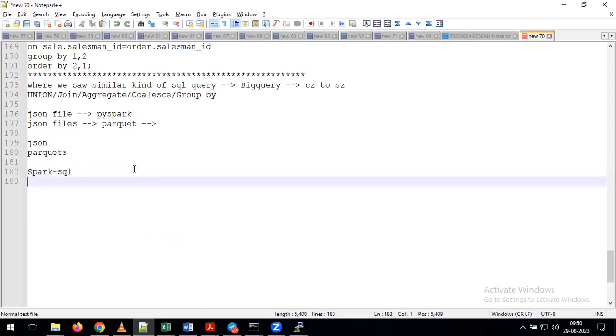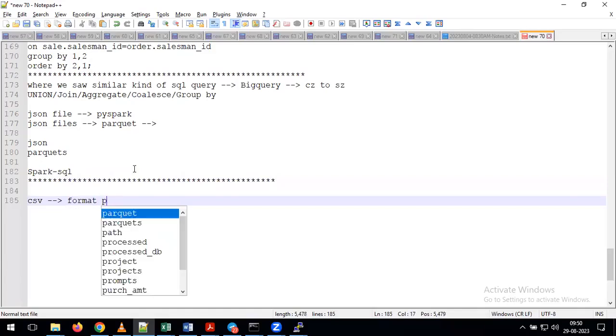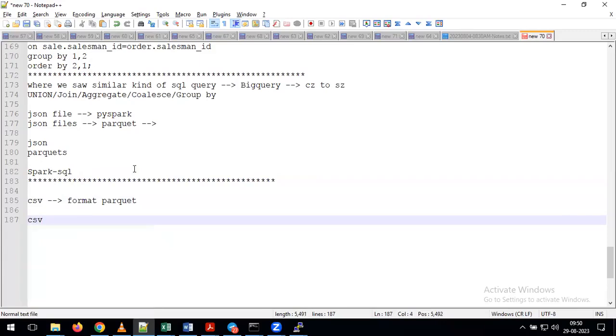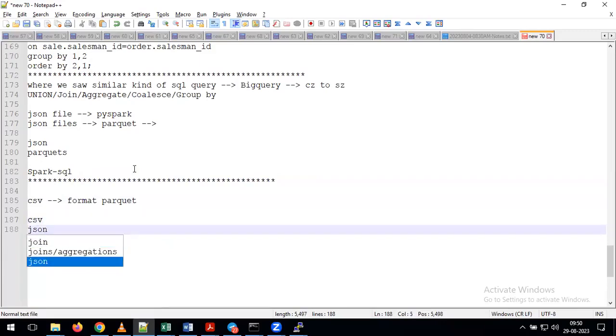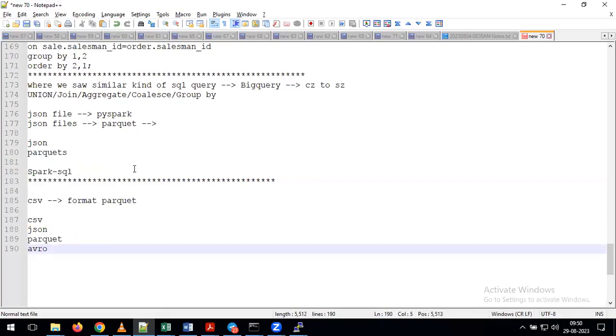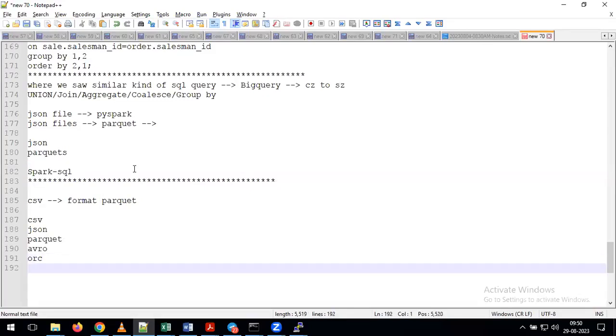Likewise, for other file formats also, any file format. For example, if you have CSV, you can convert that to Parquet and perform the same activity, or you can perform the activities directly on the CSV file. If you have data in JSON, Parquet, Avro, or ORC format, the same operations apply. If you understand one format, we can repeat the same thing for the other file formats depending on the requirements.